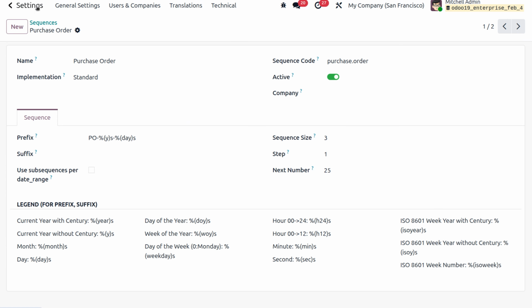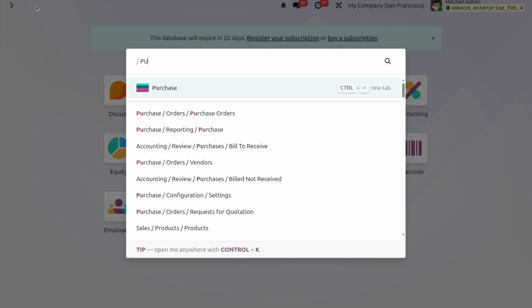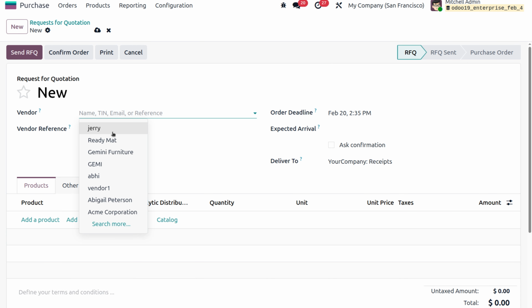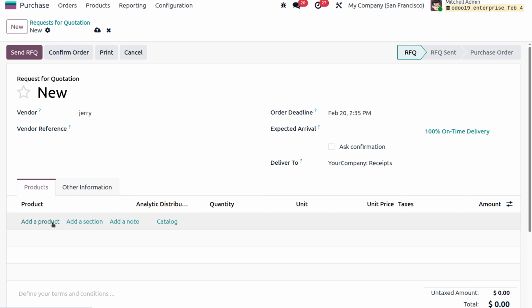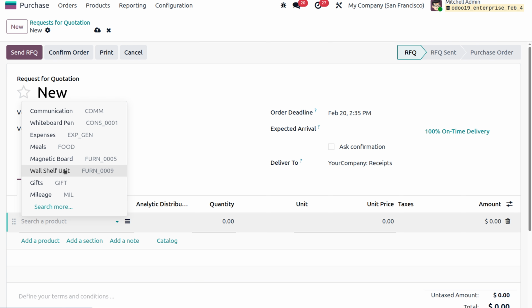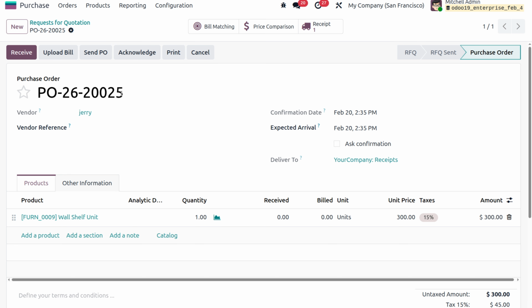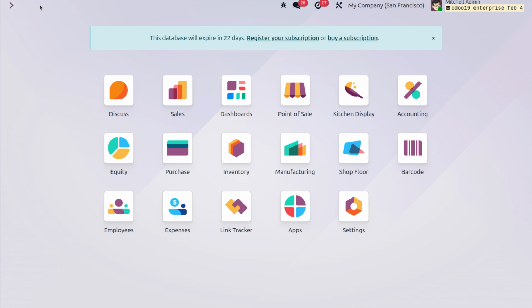Now let's move to the purchase order. Here I'm choosing our vendor as Cherry and I'm going to add any of the products. Once I'm done with that, let's confirm. Now you can see it comes like this, which means we have 20. Here I didn't put any hyphen, so let me correct that under the sequence.